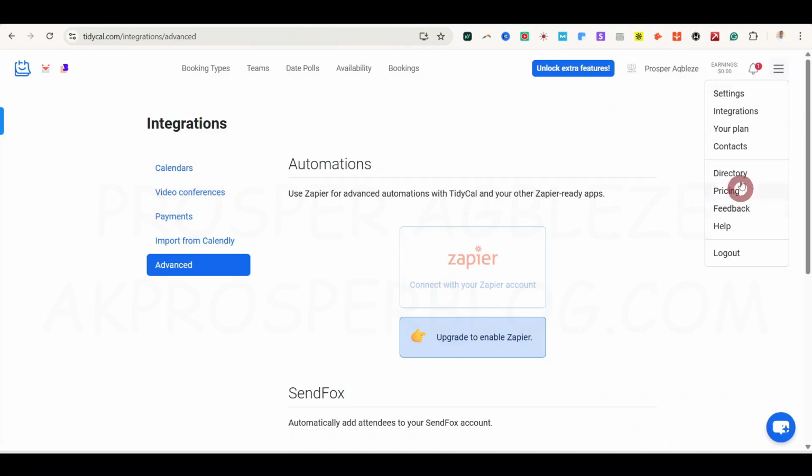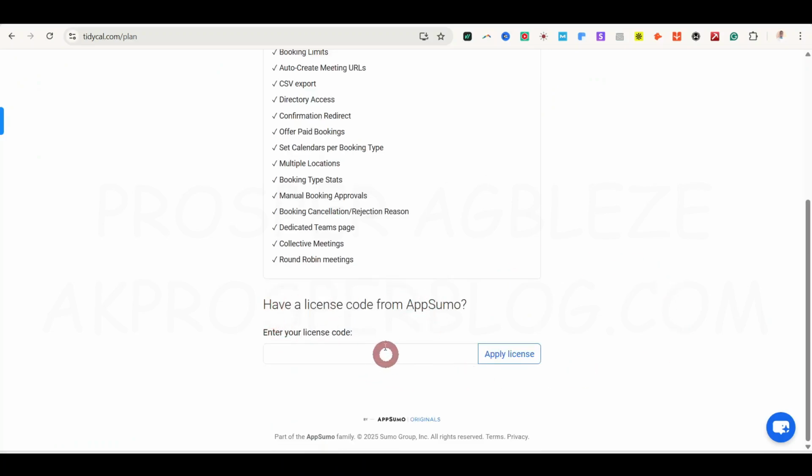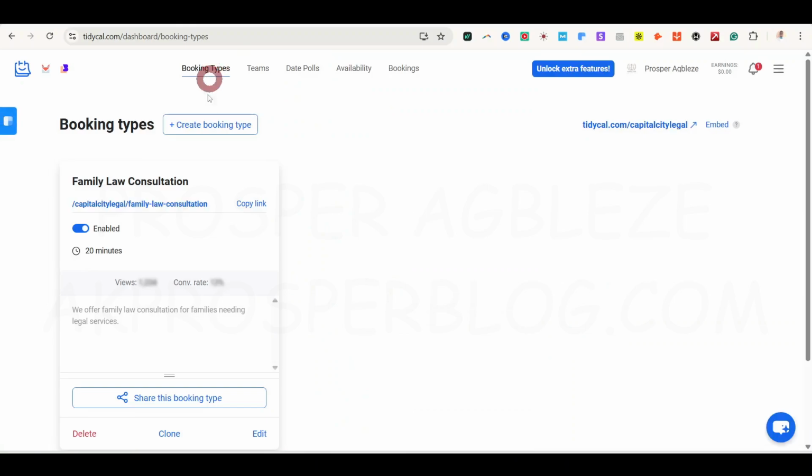So you can see it here, or you can also come to your plan, and if you click on upgrade, it's also the same thing, it gets you upgraded. And once you are upgraded, you can come over here, put in your license code, apply it, and then your account will be upgraded, which will give you the opportunity to do more. All right, so with that, now what I want to show you is how the paid system actually looks like. So now let's go back to a paid account on TidyCal.